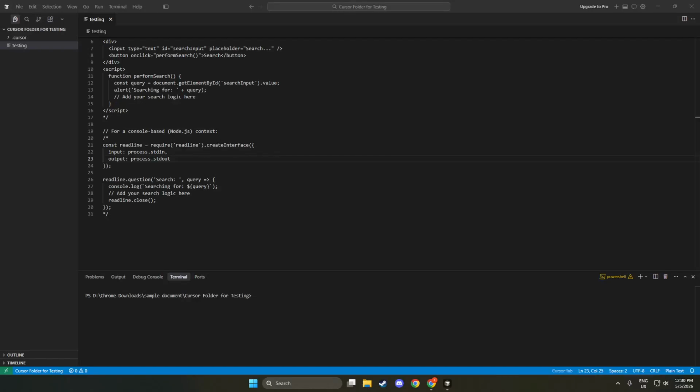In today's video, I'm going to teach you how to create a new project in Cursor AI. By the end, you'll have a clean, organized workspace ready for coding, and you'll know exactly where your project files live on your computer. First, open Cursor.